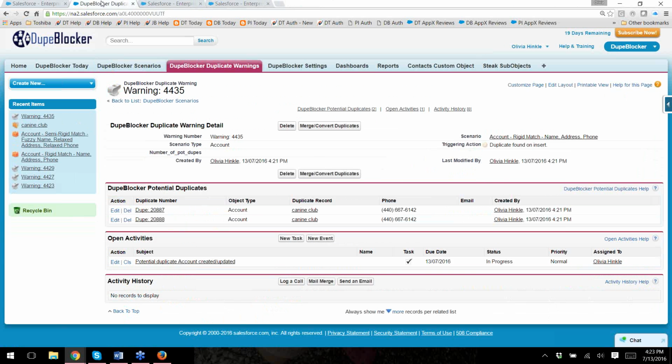And then when you go to the warning, you can either decide, are these duplicates that need to be merged, or do I just delete the warning because I actually want both of those records in Salesforce? So by deleting the warning, you're not deleting anything but the warning and this potential duplicate. You're not deleting the actual record, though, of the object. If I clicked delete here, you're still not deleting the object. You're deleting the potential duplicate record.